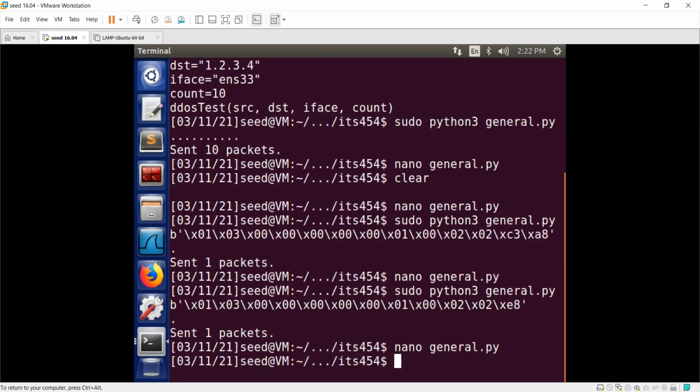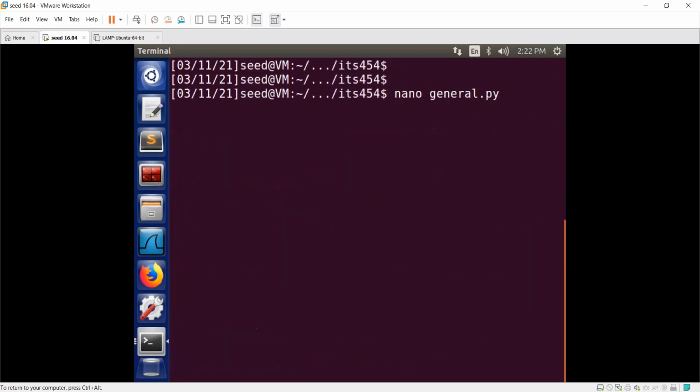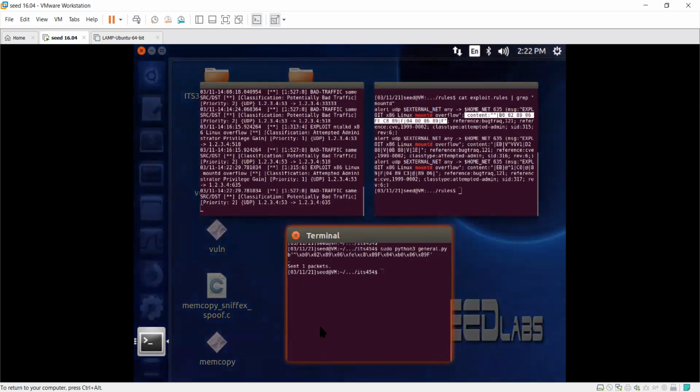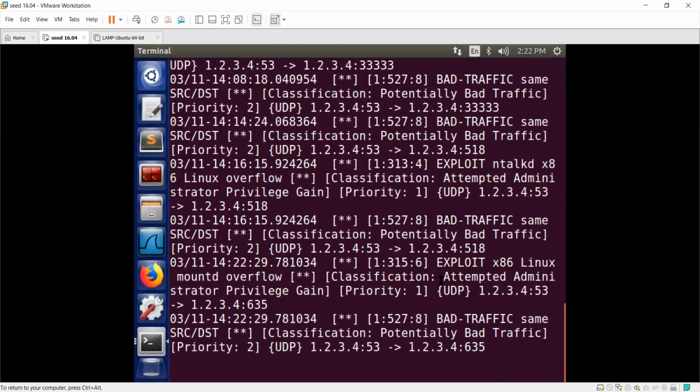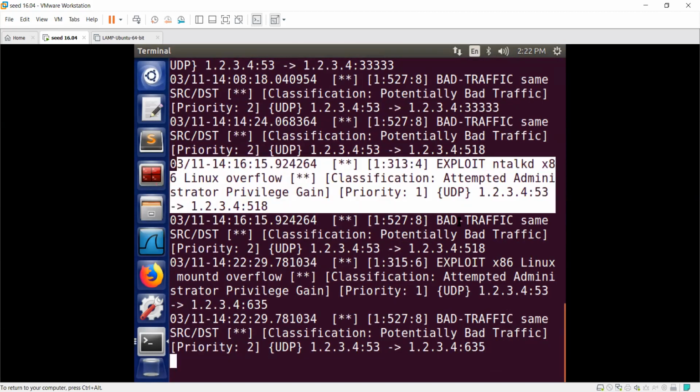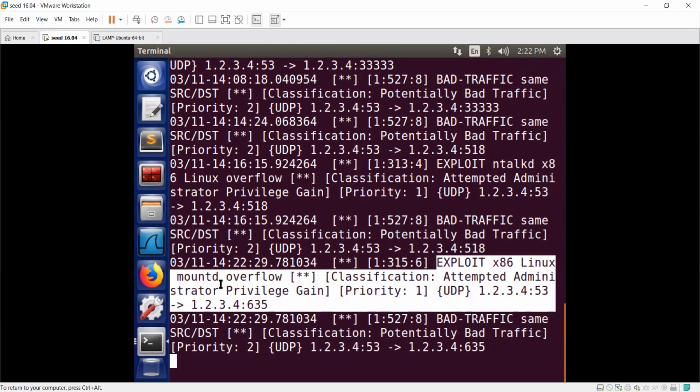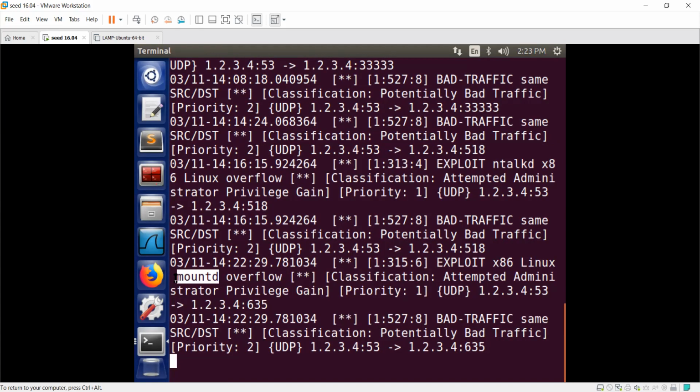Do a clear here. Okay. Run. All right, B00689F. Okay, all that looks similar. So now the question is, did it trigger the mountd alert? Here we had ntalkd, and then this is bad traffic. Yeah, so here it is. You can see mountd is right here, and so that detected the mountd overflow attack. Does that make sense, guys? Any questions?